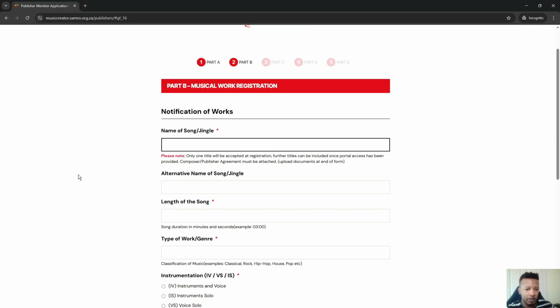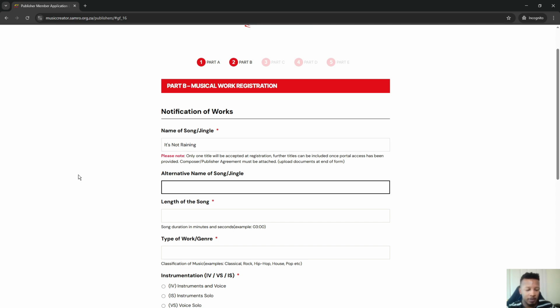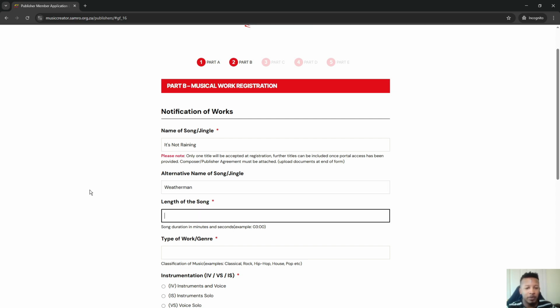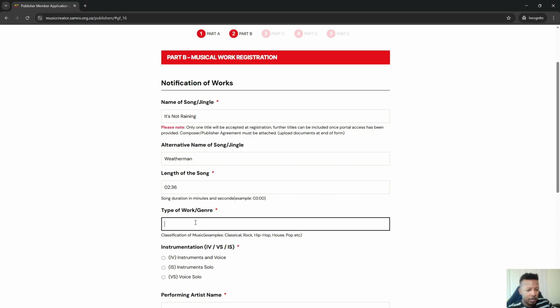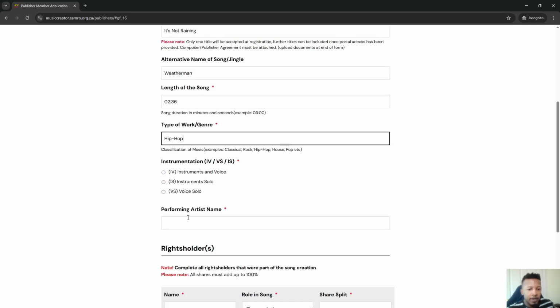So in this section, Not Raining is the name of the track. There's an alternate name. Sometimes the track appears as Weatherman, and then the length of the song, you have to have the duration of the song. Then you put in the time over there, and then over here, type of work. So this one is a hip hop track, and then instrumentation.